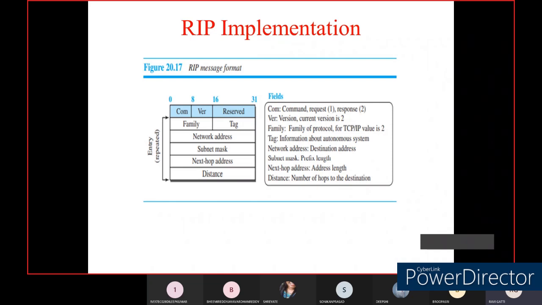Each router, at a particular periodic timer, randomly sets a number between 25 and 35 seconds, and based upon that it will be updated. So the timer will count down. When the timer becomes 0, the update message will be sent, and the timer is once again set to a random value.